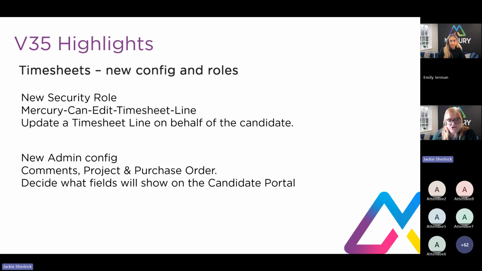We also have a new admin configuration where admins can decide which fields they're going to show on the candidate portal. This is going to help you support your own working practices and ensures that the information that you need is easy for the candidates to both see and then provide to you. So the work's done in core for that, and once it's in the portal, that will help your candidates see what they need to see to provide to you.